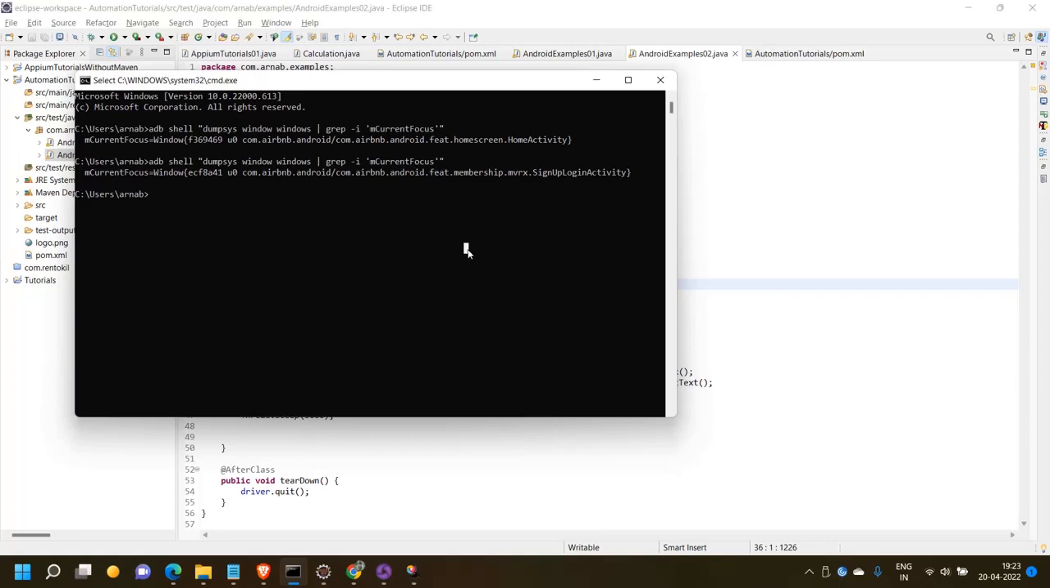But there is a problem, we cannot launch all the activities. If you try to launch the app using some activity, it may throw an error saying you cannot launch with this activity, access denied. So you have to find out which activity you can launch. I'm just closing this; this is the home activity for my app.